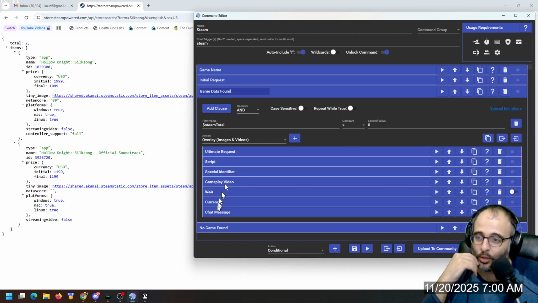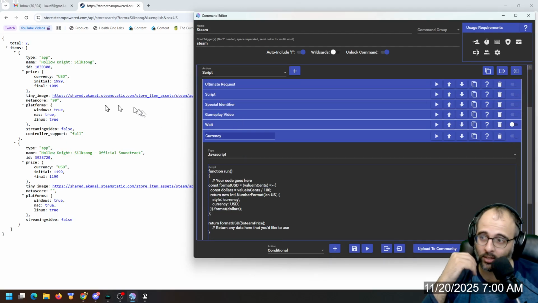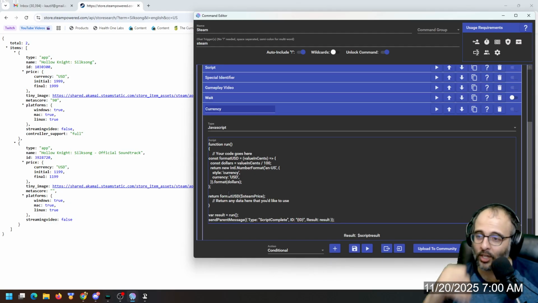So over here, we're adding another script inside the conditional. Go to the dropdown, go to script, add it. Now this is where we are formatting this number. I'm actually just going to copy all of this and paste it in the description again.